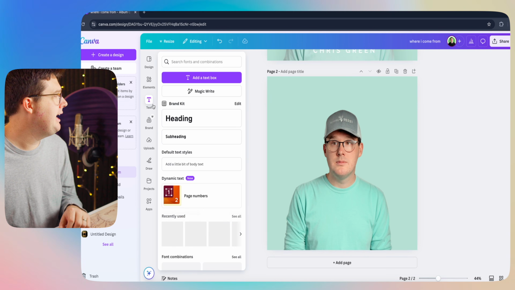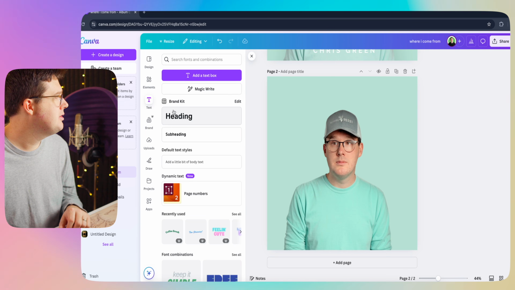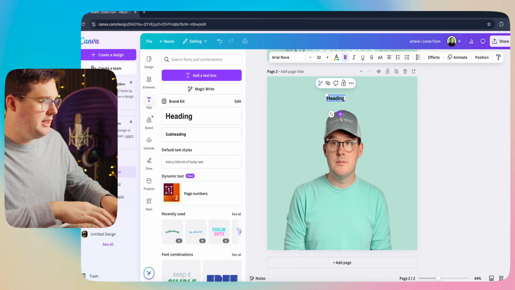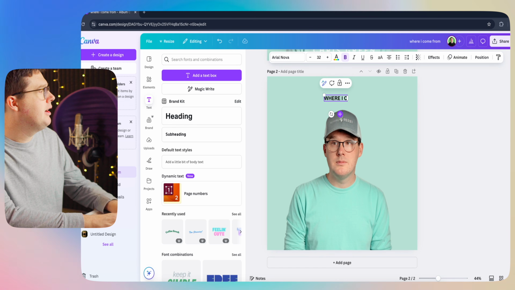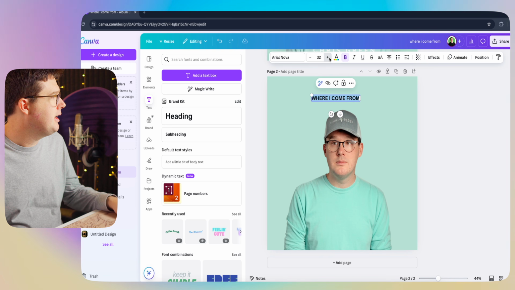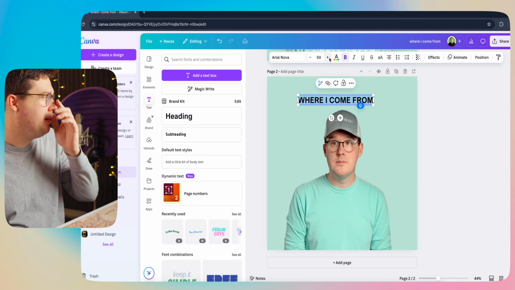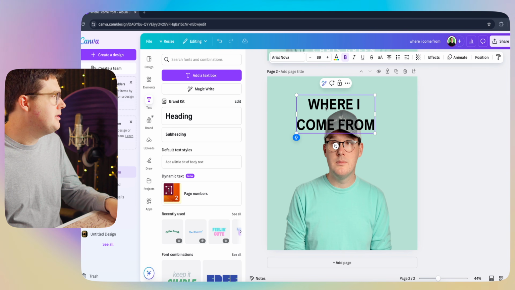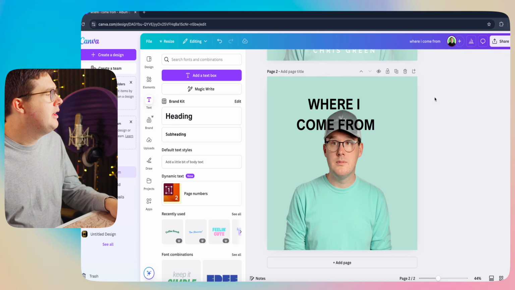The next thing you may want to add is a text box. You can simply just click heading. It will add a text box where you can go in and like I put where I come from. I can select that text. I can blow it up to be as large as I want it to be. About that. Maybe change it to 2 lines there.